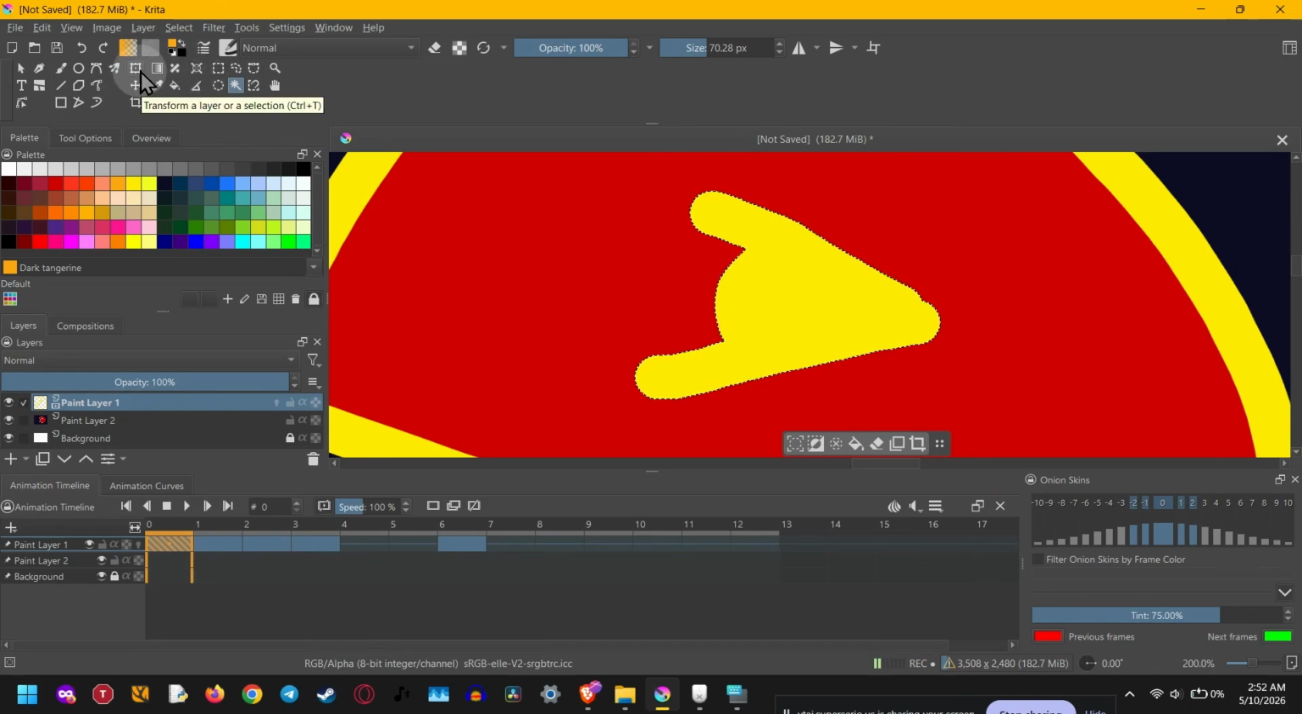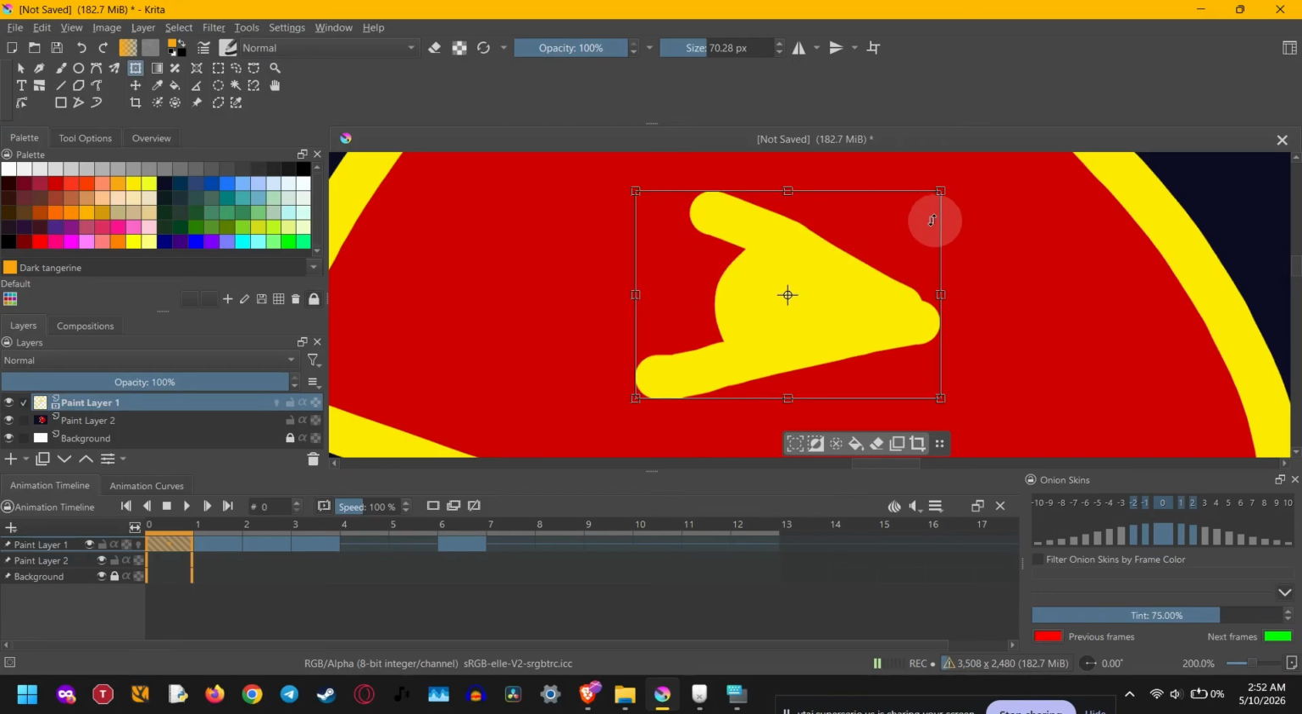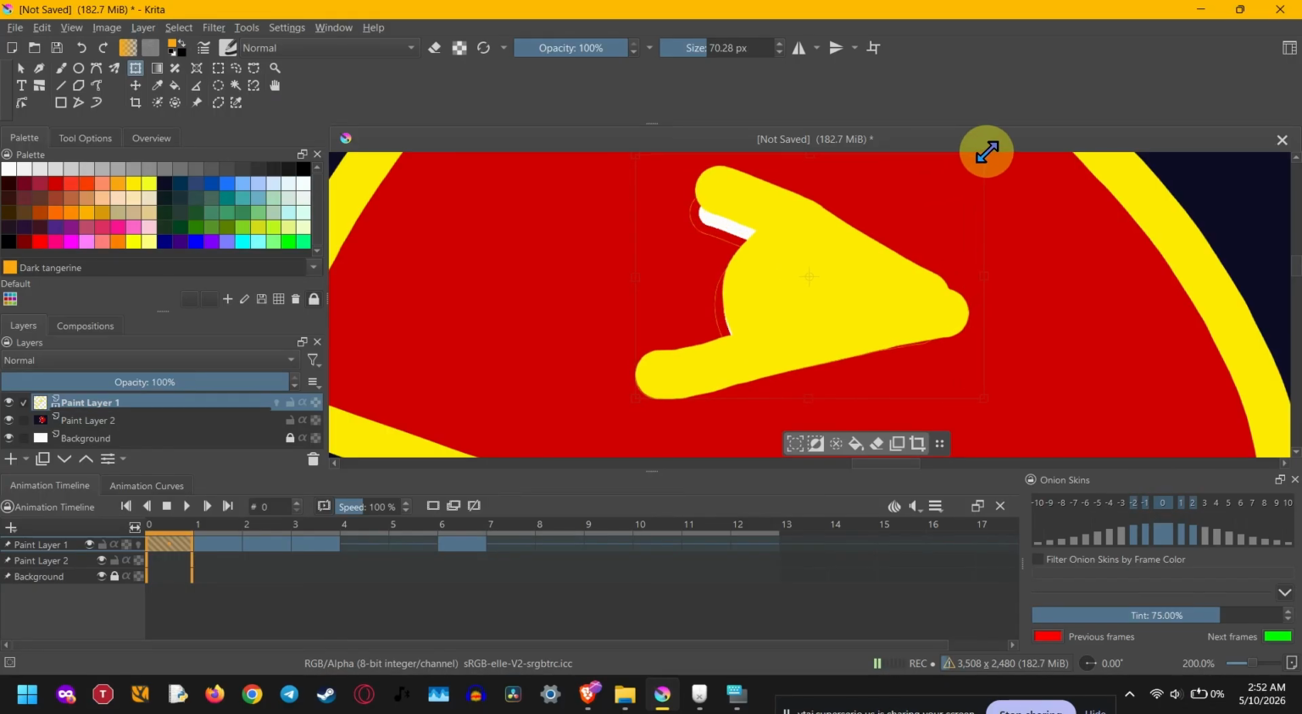Now that your object is selected, it's time to move it. To do that, switch to the Transform tool. The fastest way is to press Ctrl and T on your keyboard. You can also click the transform icon in the toolbox if you prefer using the mouse. As soon as you activate the transform tool, Krita will display a bounding box around the selected item, along with square handles on the corners and edges. This bounding box is what you use to move and adjust the selection.